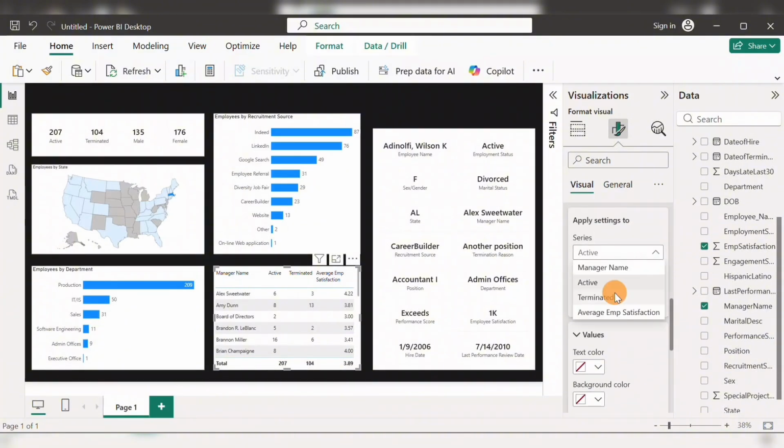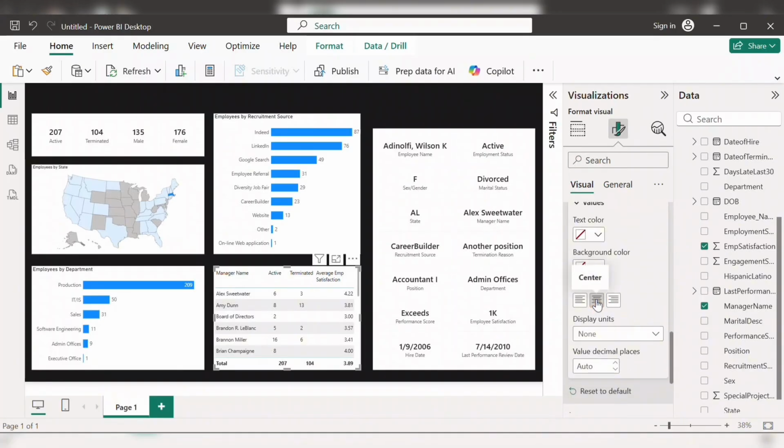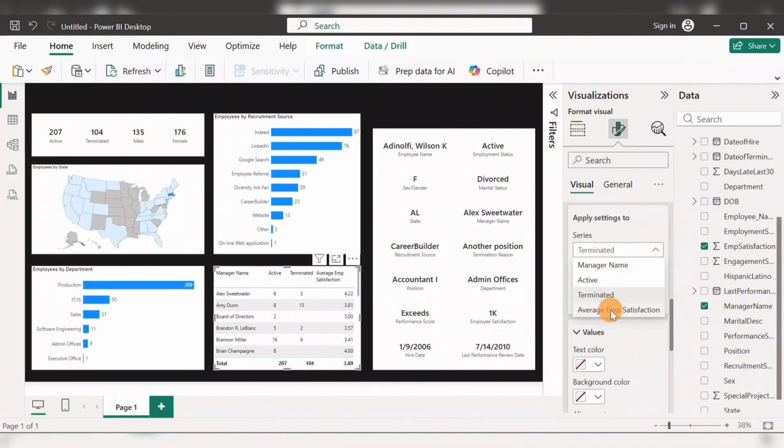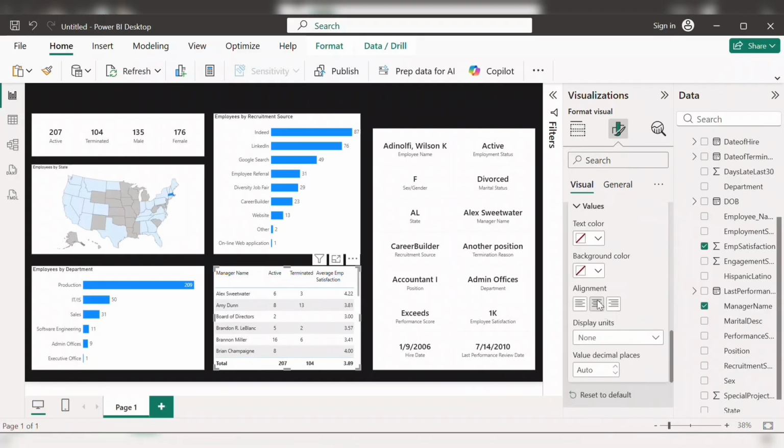I'll do the same thing for terminated. So let me just turn on the apply to header and then select the center alignment. I will also do the same thing for average employee satisfaction. So I'll come here to series and select average employee satisfaction, turn on the apply to header, and then select center alignment.